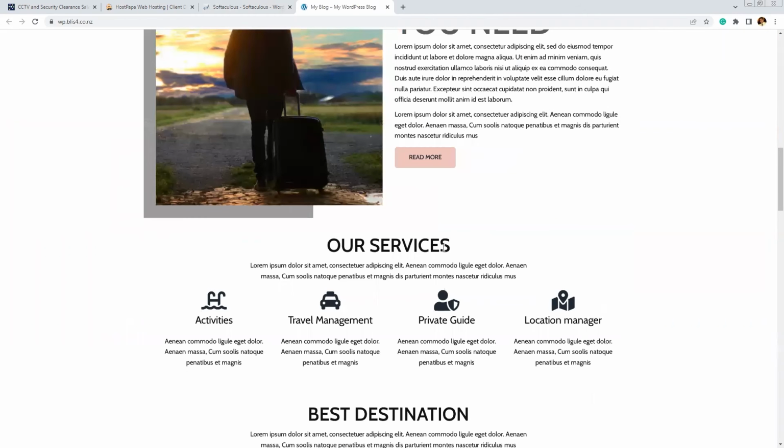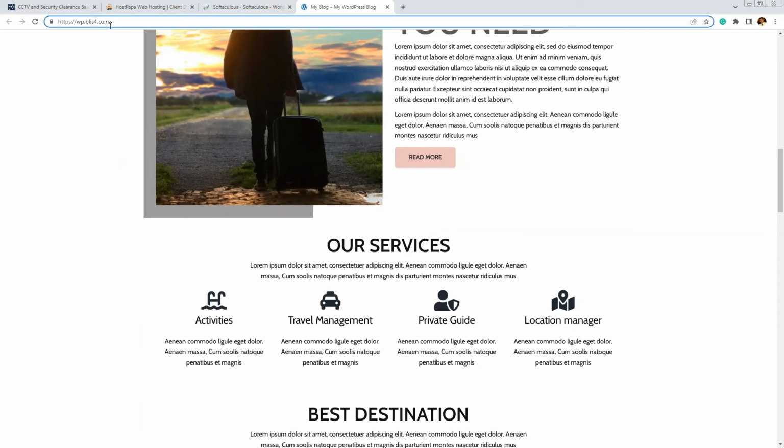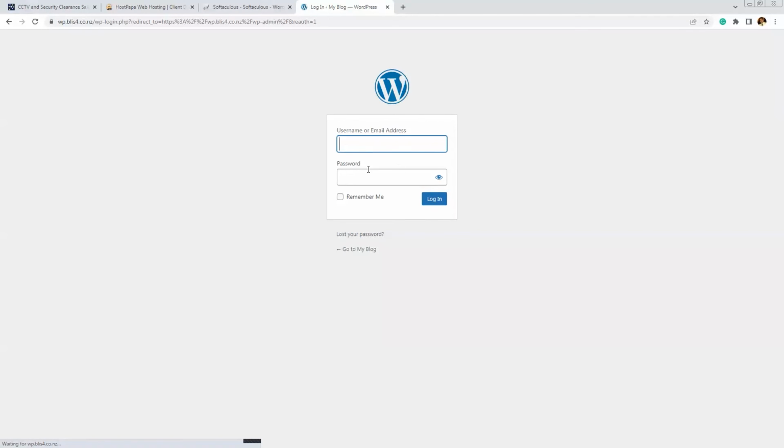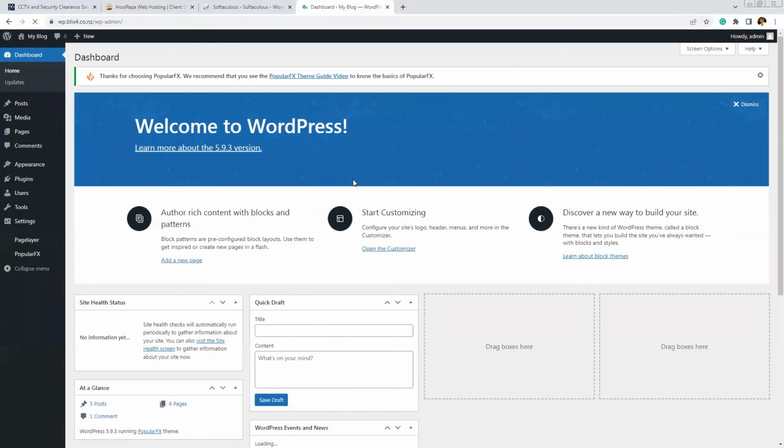I know you want to edit these pages. In order to edit this, what you do is just type /admin. Then you will get this admin login page for the WordPress site. Just enter the username and password that you created. Then it will take you to this admin console. Now from here, you can edit your web page.